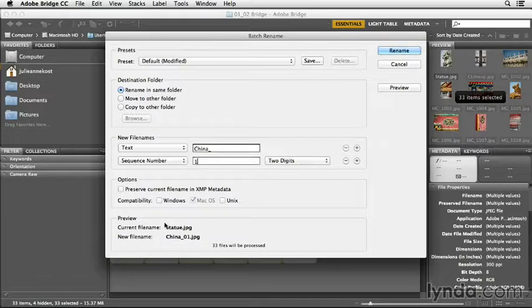And I can see a preview of what this is going to look like down here in the preview area. It also has a nice hint here that says that 33 files will be processed, because sometimes I just select the first image and choose Batch Rename, and this warns me that I'd only be renaming that one image and I need to select more.